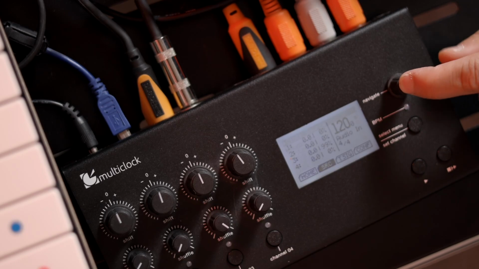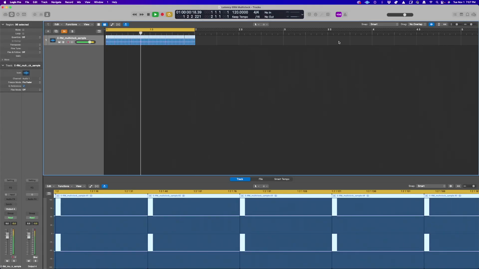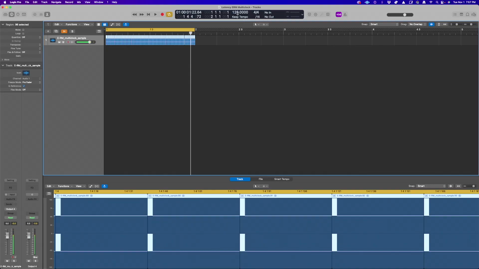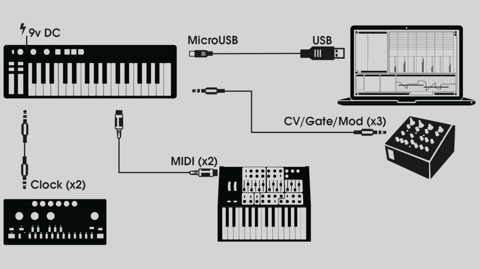We're gonna go to menu, source. We want audio. I'm gonna show you with this method. My project is at 120. Multiclock is also at 120. I'm gonna change it up, 124. As you guys can see, it's also at 124. You could also probably use it in sequencers that use audio, which is pretty cool.